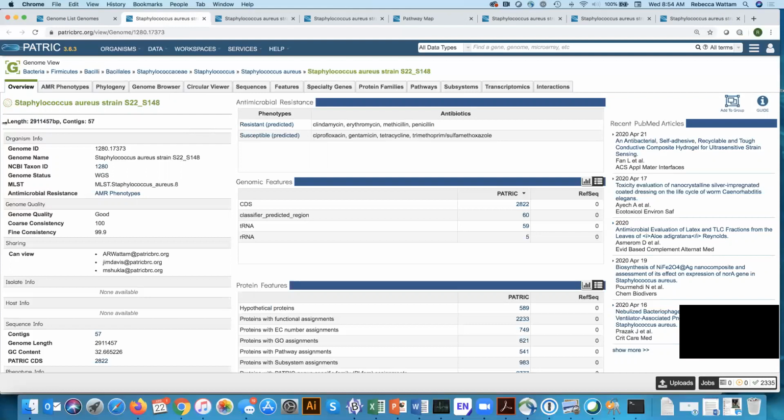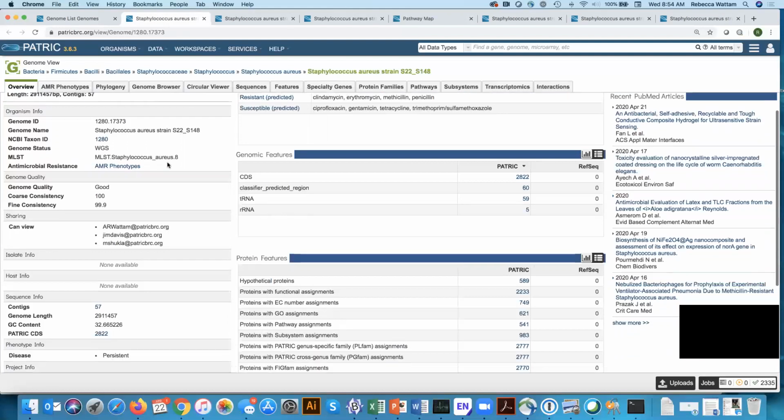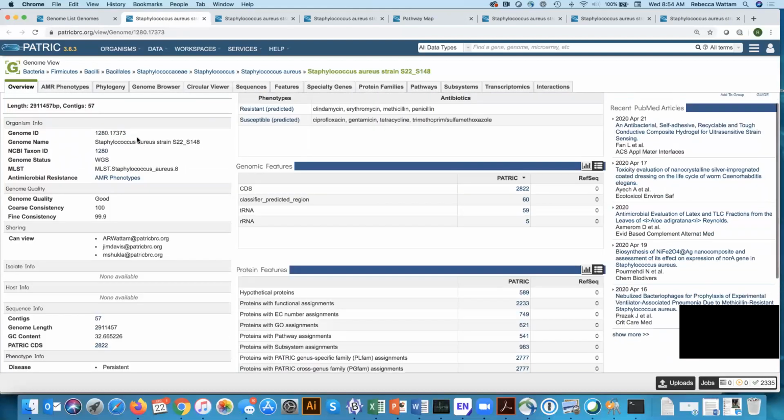Here's what it's named, here's its size. Under organism information, we have the genome ID, what it was named when it was submitted, the taxon ID, and the status. It's not a complete genome, meaning it's not closed with all the chromosomes represented by single sequences with no ends other than ACTG. This is whole genome shotgun, which means the genome is in pieces.